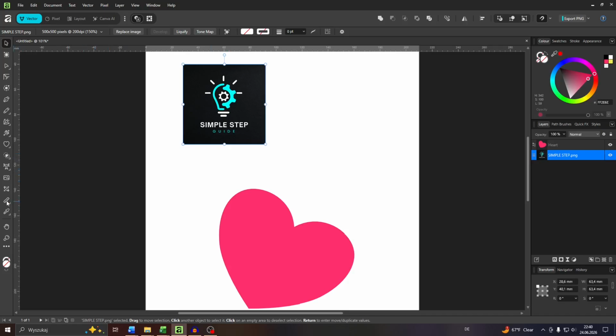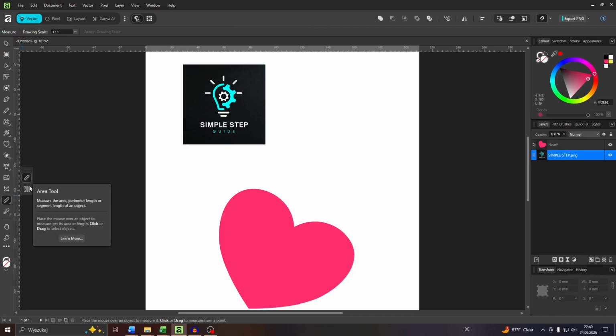So to do that, navigate to the measurement tool here on the left hand side, left click into it. And then you may, for example, use the area tool or the measure tool. I will go with the measure tool to measure the distance.